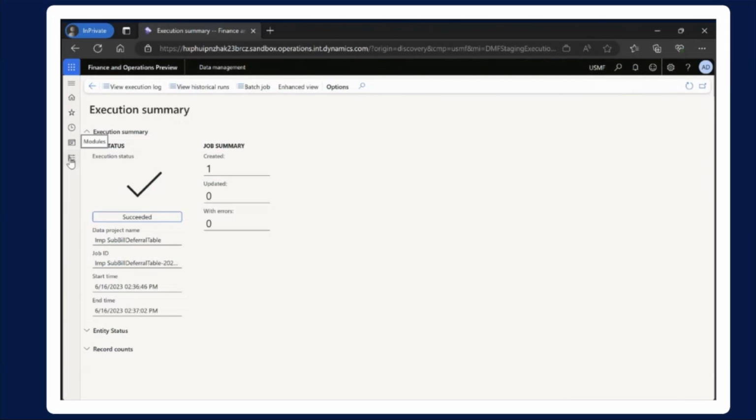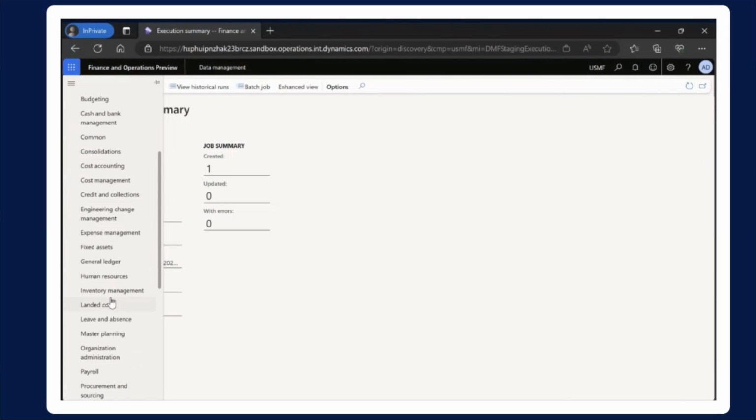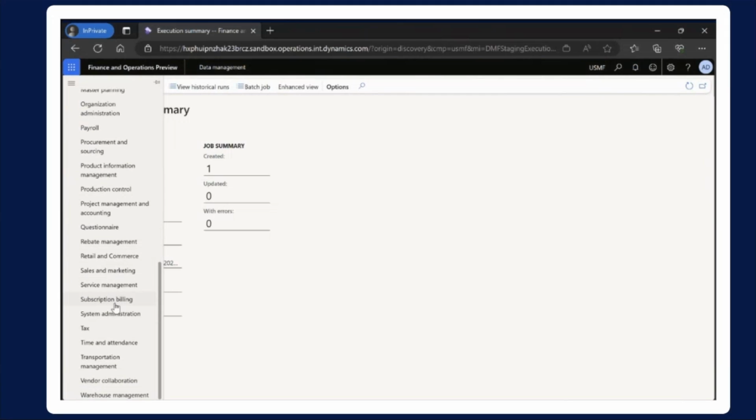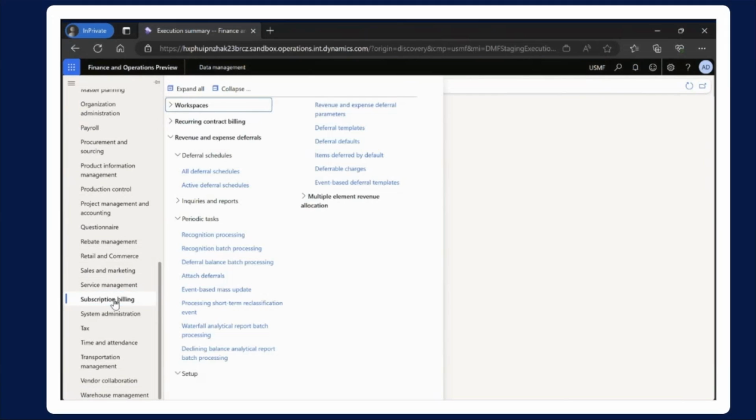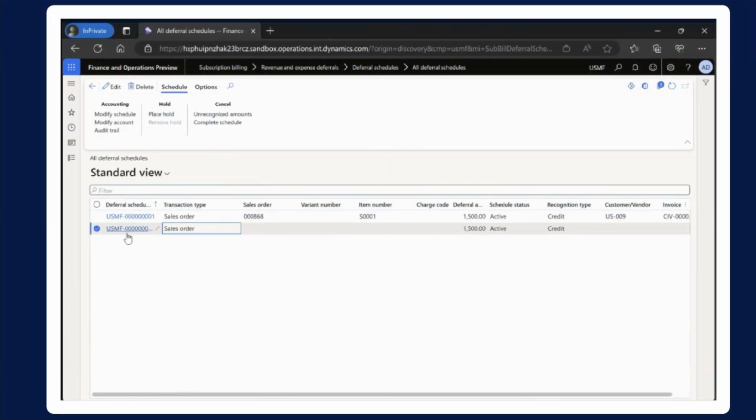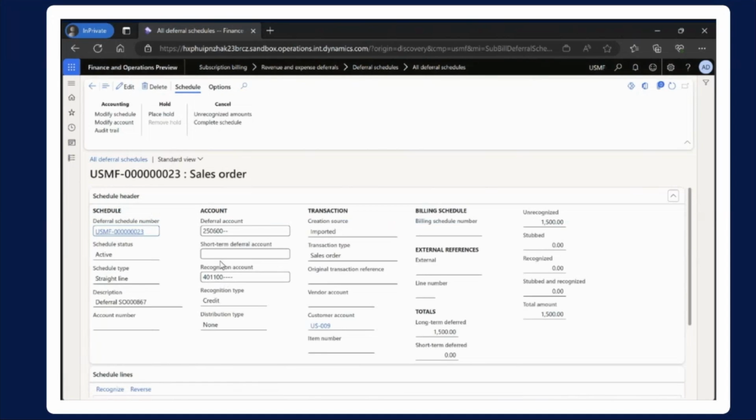Now we're going to take a look at the deferral schedule that was created. Instead of looking on the sales order for our revenue schedule, we're going to the subscription billing menu items, and we're going to look at all deferral schedules under revenue and expense deferrals, and then deferral schedules. In our case, our deferral schedule is this one here, USMF, the one ending in 23. We'll take a look at this particular deferral schedule.